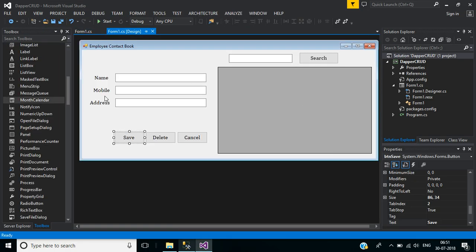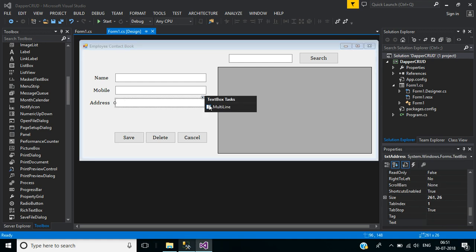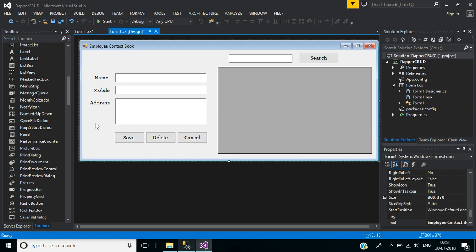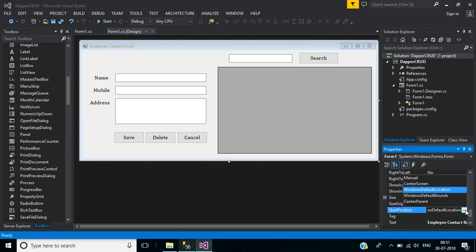Here, click this small button and check this multi-line checkbox, because the address text box needs more than one line. Save this. And in the form control, the start position is by default Windows default location. Change this to center screen.